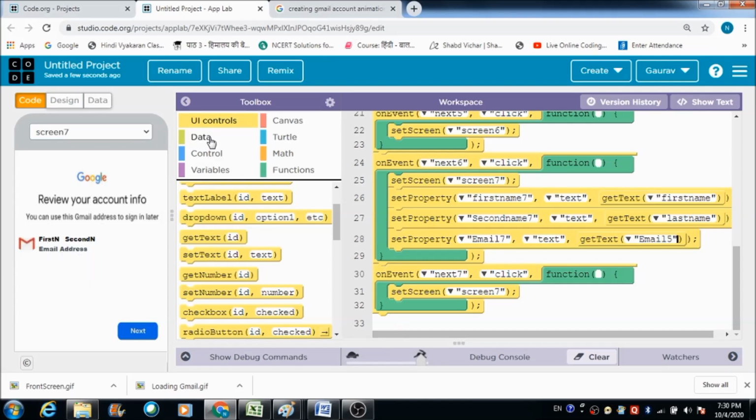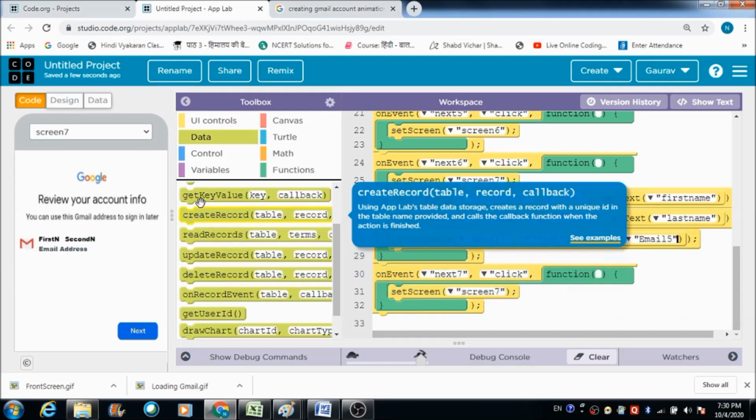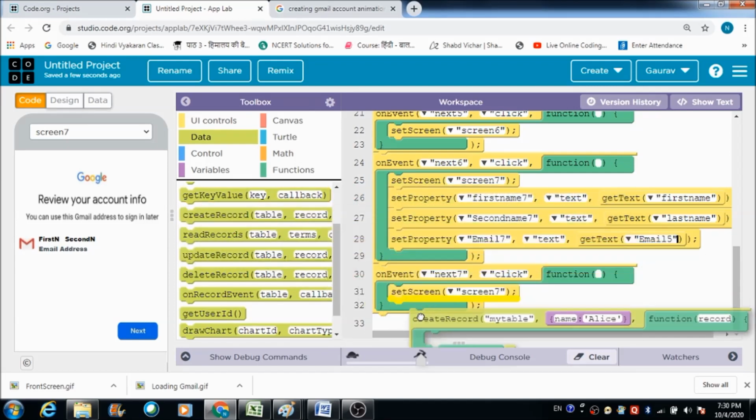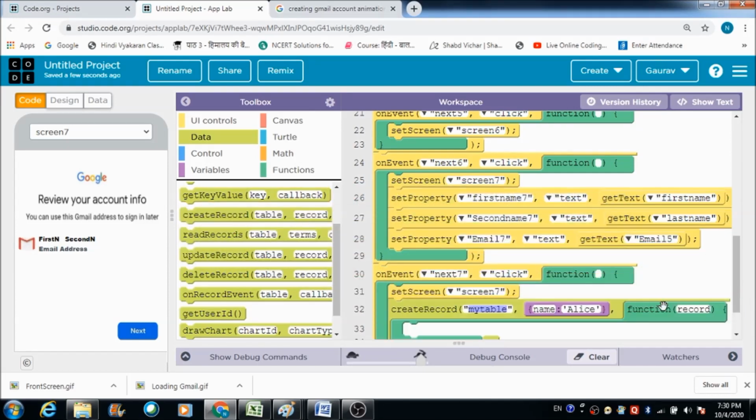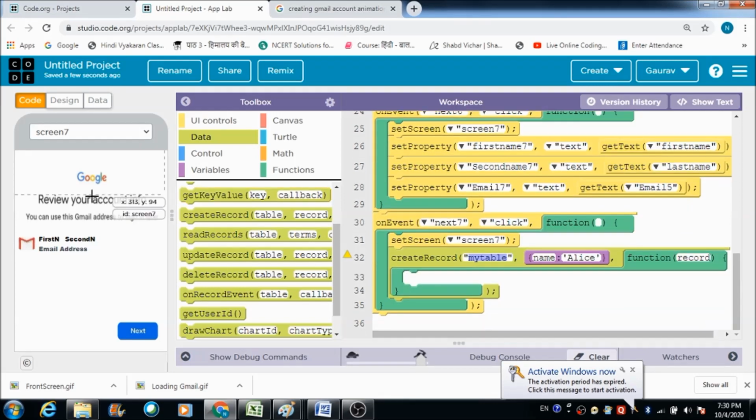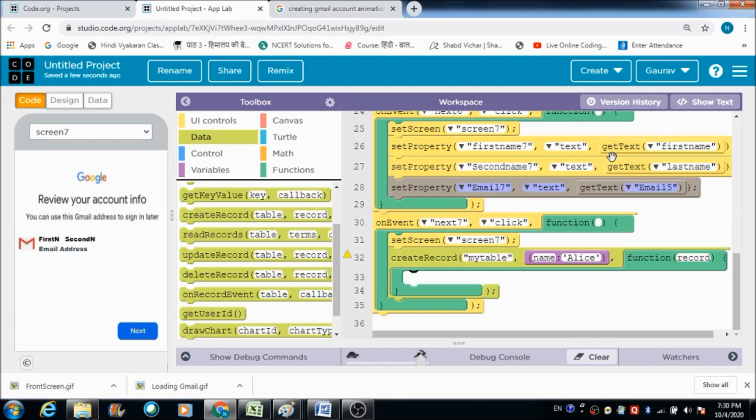For doing that, again I can make use of this create record block, right? This is the way we create a table. Okay, and with what name should we save the table? Let's save it with the email ID. How are we going to get the email ID? We can get it from here.